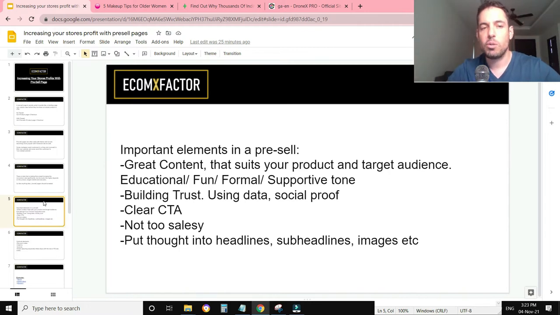Another thing that you should keep in mind with regards to your presell, it shouldn't be too salesy. It's not a product page. The whole goal of this presell page is to warm up your customers, provide supporting data, and build trust in order to make it easier to convert them later on during the funnel.